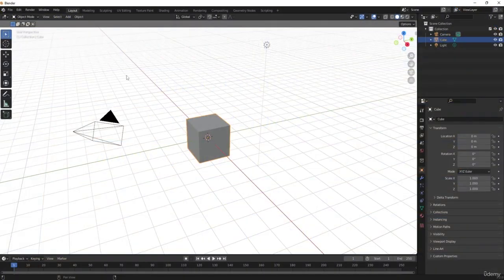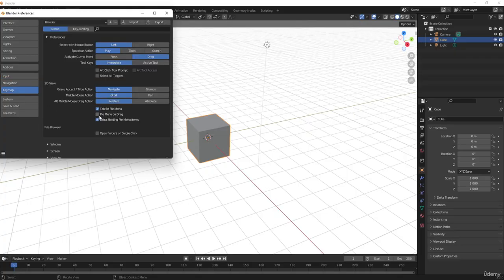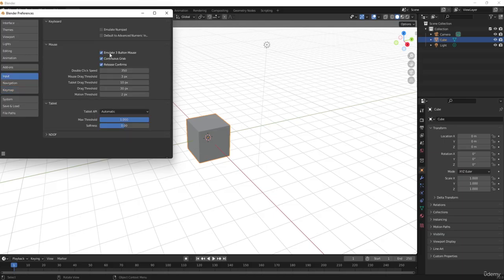Before we start, just make sure to turn on some settings in Blender so you can follow along. Go to Edit, Preferences, and go into Key Map. Here turn on Tab for Pie menu and Extra Shading Pie menu items. Then in Input, turn on Emulate 3-button mouse. After that, press down here and save settings. Okay, now let's get started.